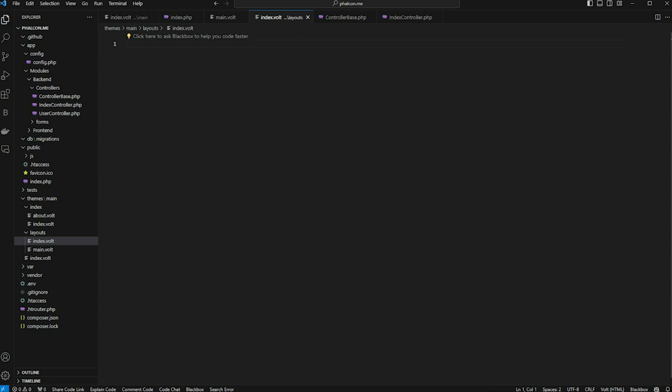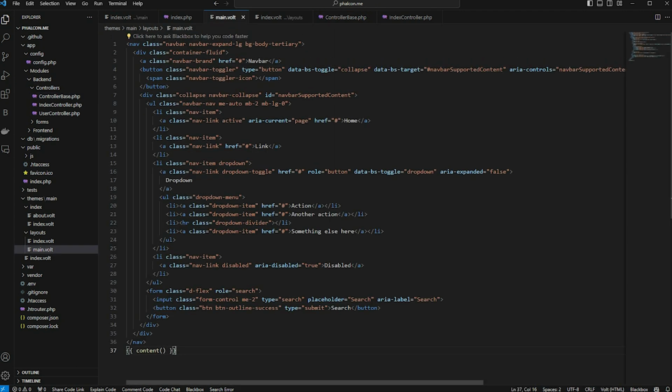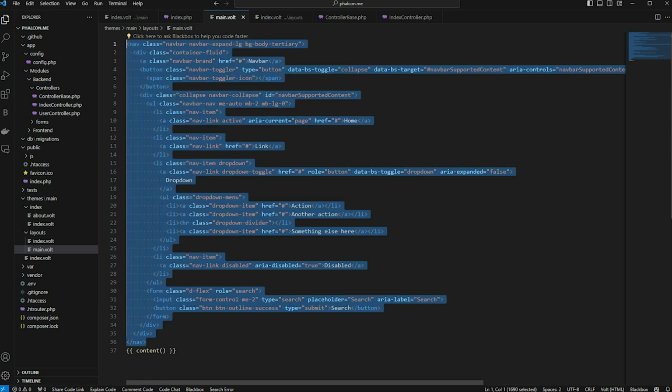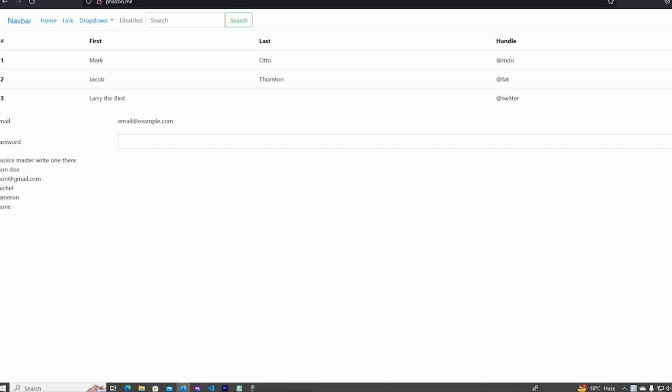And save. And in my controller base, the set template after option, I delete everything in this option. Yes, delete. Now check. Yes, there is nothing.